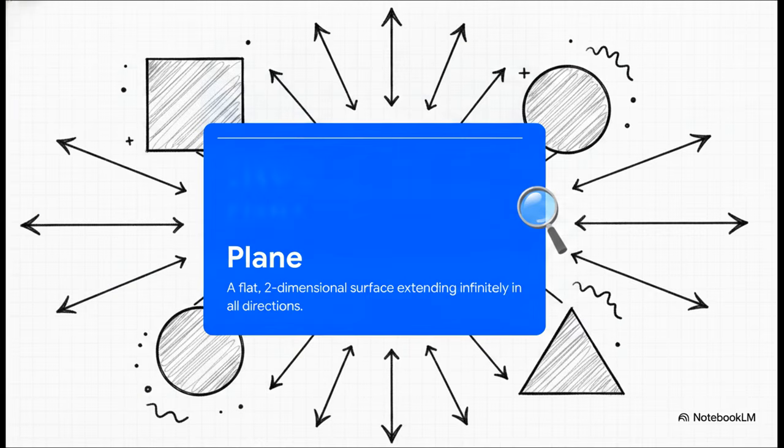Okay, let's level up from one dimension to two dimensions. When we do that, we create this flat surface known as a plane. A plane has length and width, but still no depth. And just like a line, it extends infinitely in all directions. Picture an endless, totally flat sheet of paper floating in space.